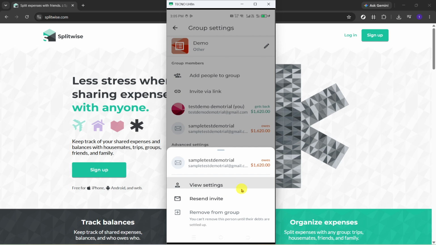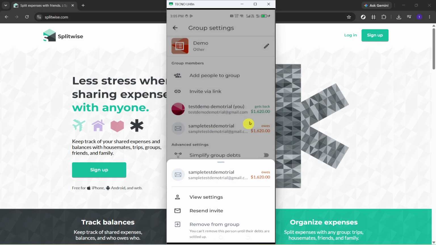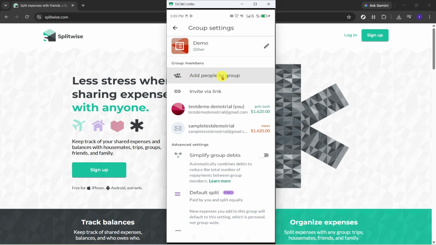the group details afterward. If you want to add someone instead, go back to the Group Settings area and tap on Add People. This will let you invite or include another person in the group. Follow the prompts shown on your screen to complete the addition. Be sure to confirm the correct person is being added so future expenses are shared accurately.